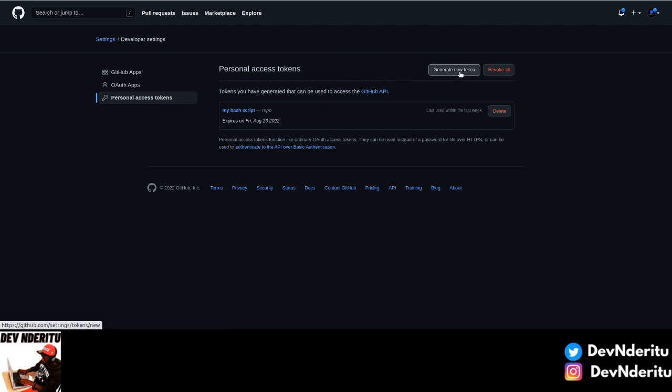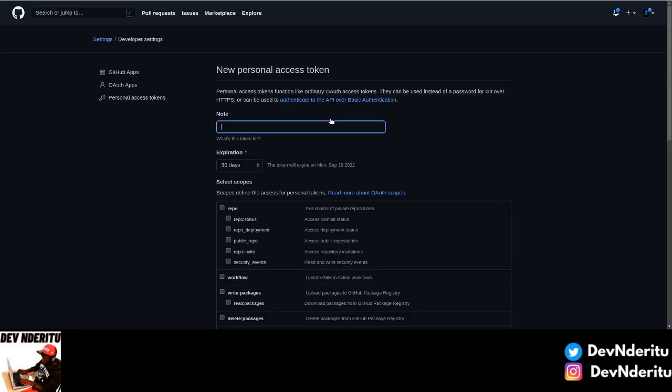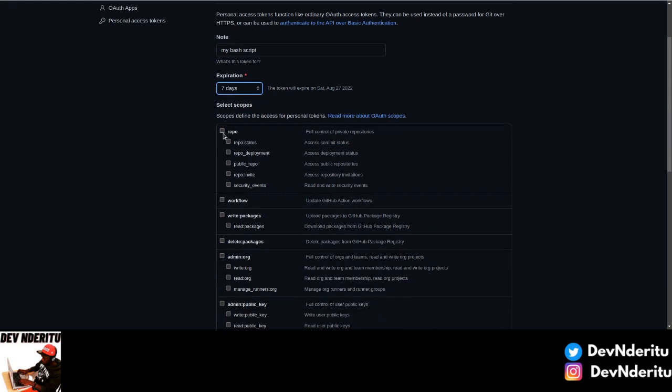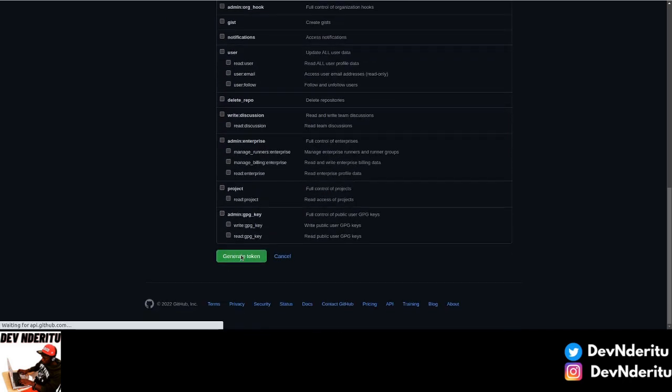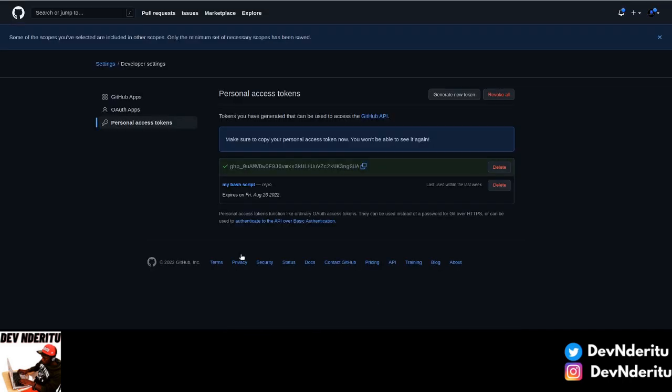In settings, you select developer settings. On the left sidebar, you click developer options. Then in the left sidebar, you click personal access tokens. Then click generate a new token. Then give your token a descriptive name. In this case, you're giving it my bash script.